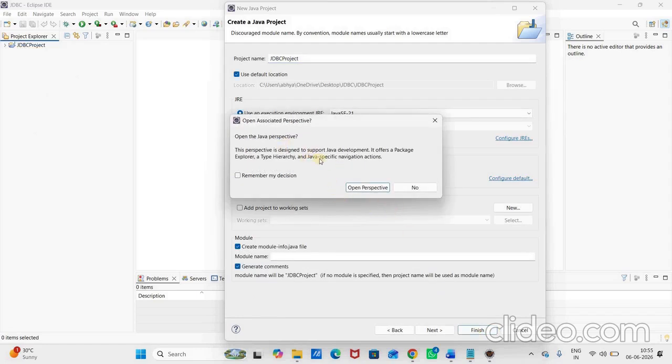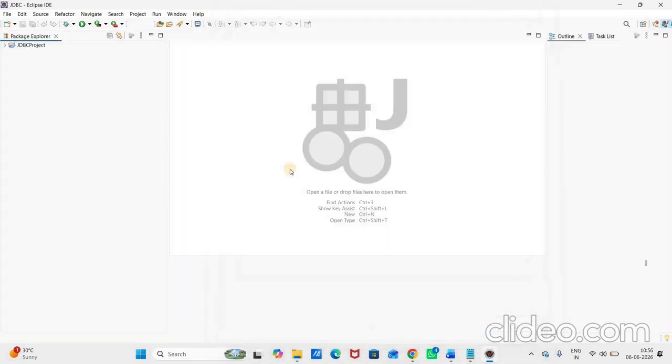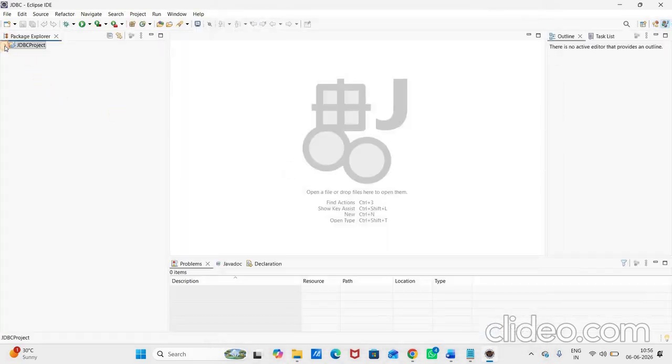Now if any pop-up comes, you can select open perspective. Then the Java project has come here, our JDBC project. By default the JRE system library has also come, and one src folder, and under this src, one module-info.java file is already available. If you want to use it, you can use it, otherwise you can delete it also.